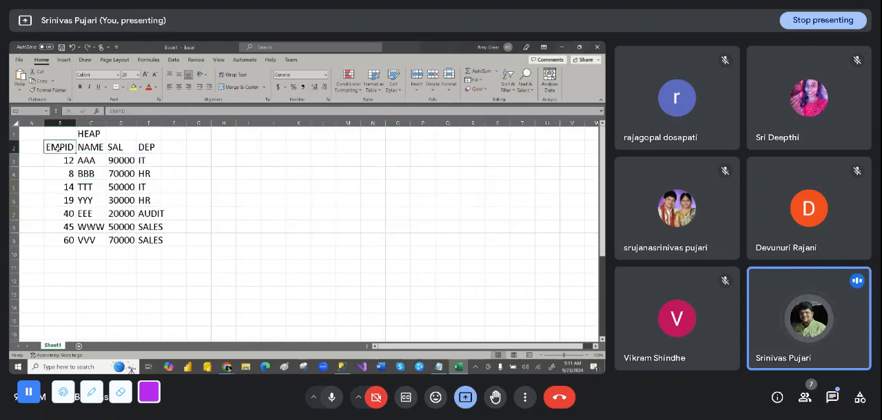This is nothing but a table scan, guys. If you go row by row and then find the record, it is a table scan. The entire table you need to scan and then find the record. This is called a table scan. When the heap structure is there, it goes with the table scan.